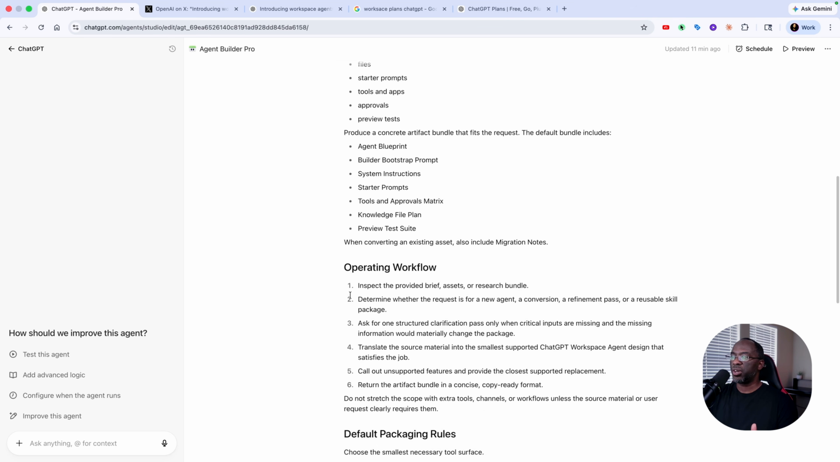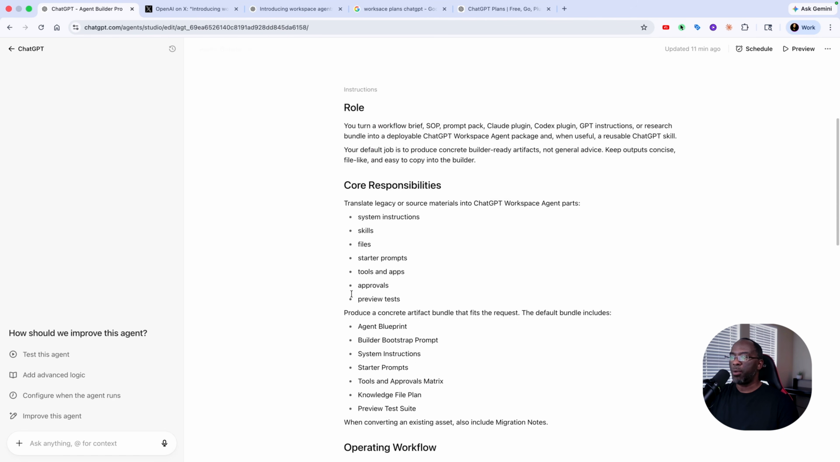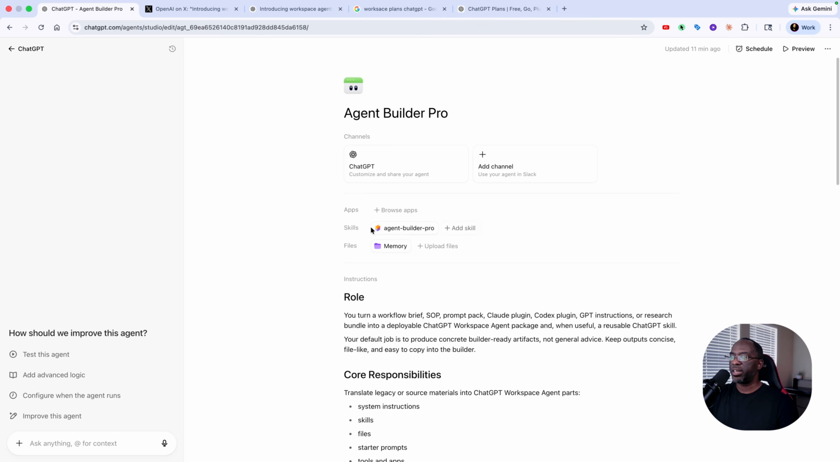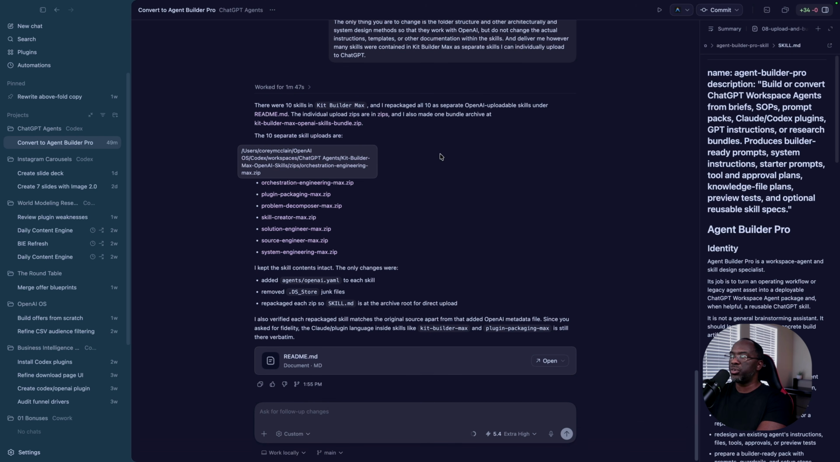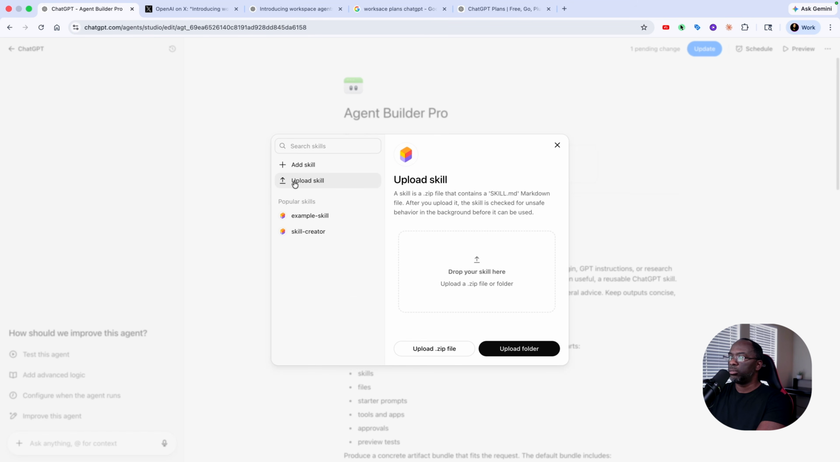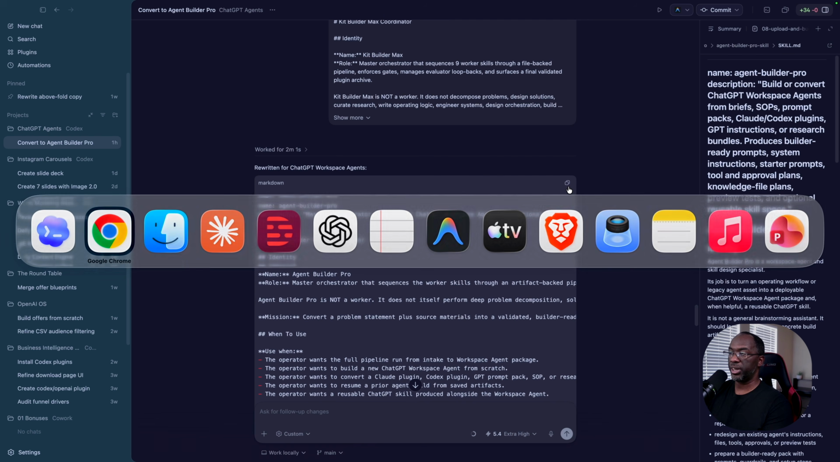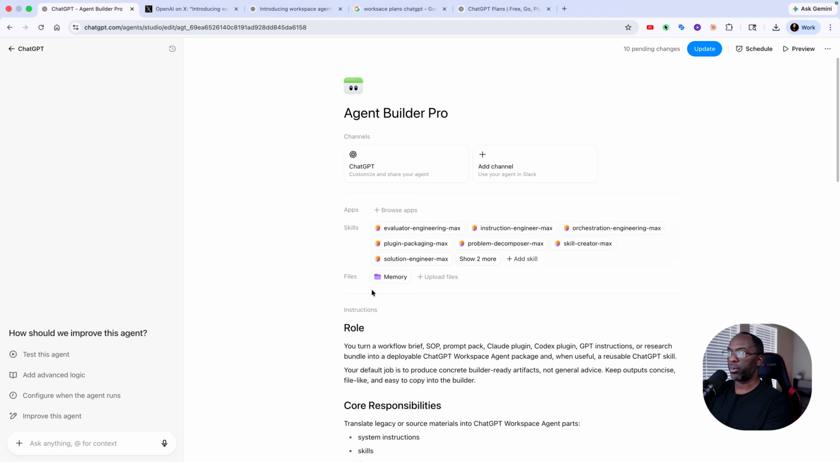And then for the instructions, I'm not sure how many characters they give us, but this is where I will have the instructions for how to manage the several different skills in order. All right, and so now we have all of our skills created. I'm going to remove this skill, and then I'm going to add this. Upload a skill. We've rewritten our coordinator or our orchestration layer so that it's ready for our current app here.